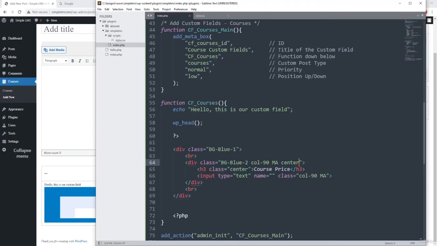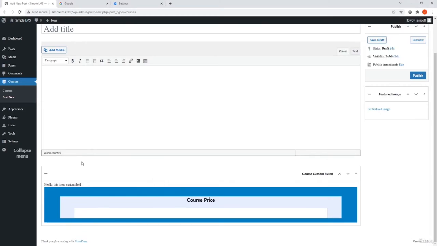So I think this center here is useless because we're applying the center to the entire div. So everything inside this div is going to be centered. So let's do refresh here. As you can see, everything is at the center.